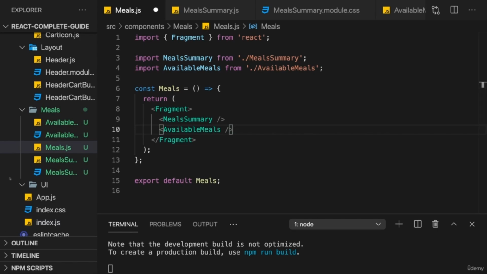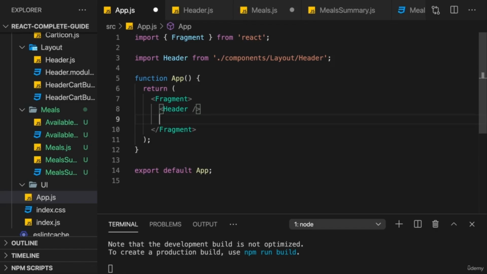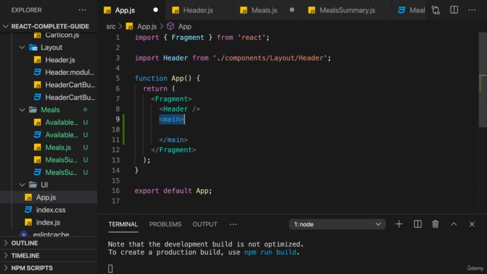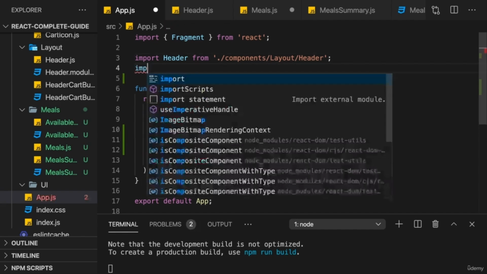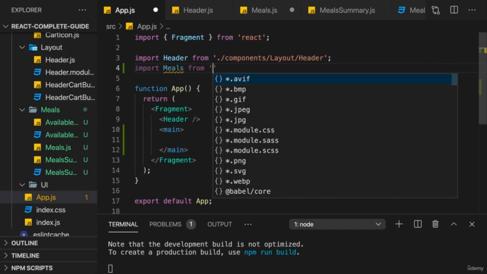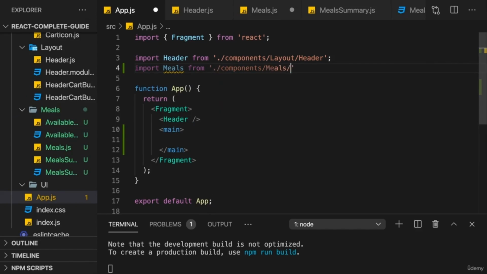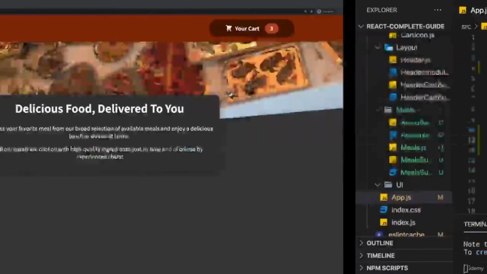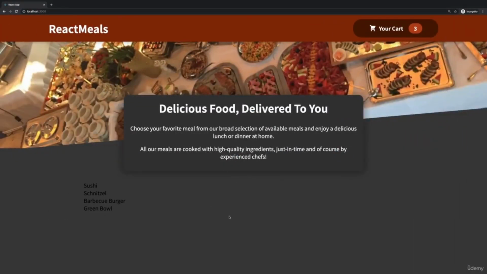And now with that, we can go to the app.js file, and here below the header, I will add a main HTML element, which is a default built-in HTML5 element. And inside of that main element, I will add my meals. So I will import meals from components, meals, importing the meals JavaScript file in the meals folder, and then simply render this here as a self-closing component. And if you save that, you should see something like this.